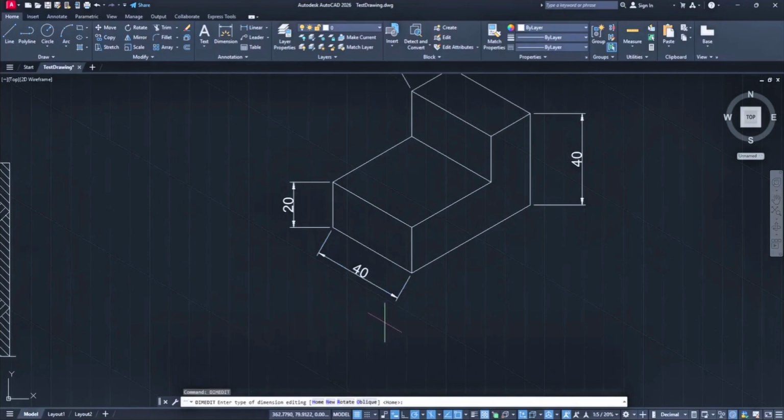After entering the DIMEDIT command, you'll be prompted with several options. Here, you want to select oblique. The oblique option is your tool for adjusting the angle of your dimensions so they match the isometric perspective of your drawing. This is a critical step because selecting oblique activates the ability to define the angle, ensuring your dimensions are aligned with the isometric projection of your drawing.